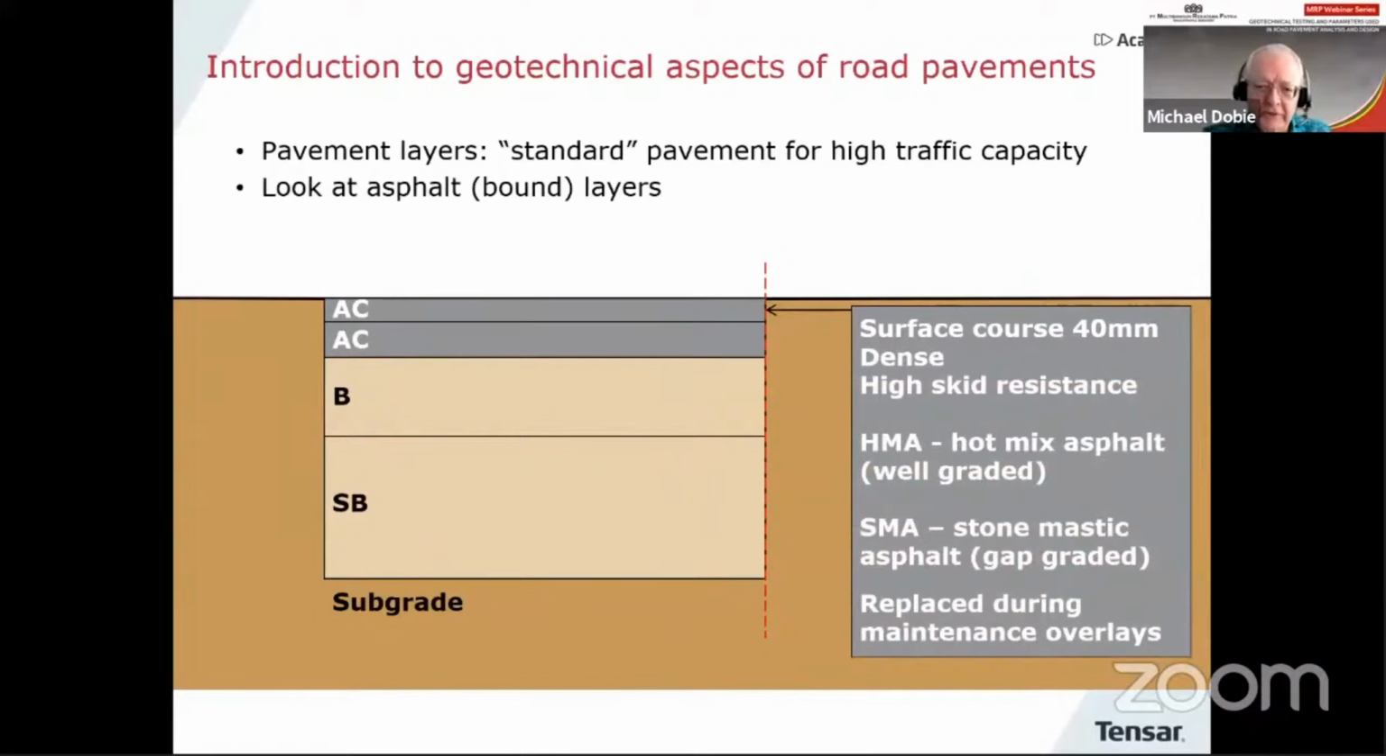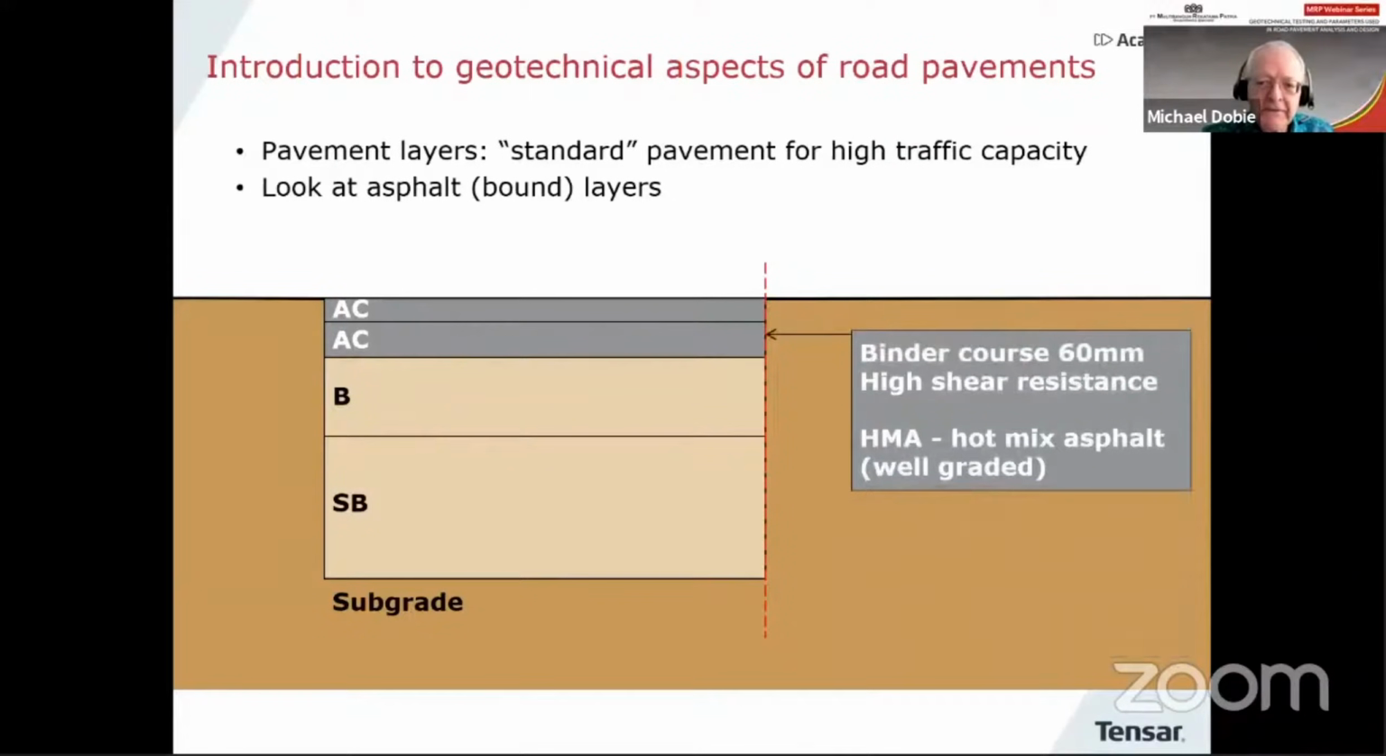A few brief words about the asphalt layers. I'm not going to spend very much time on it. It's not really my field, but the upper layer, we call this the surface course or wearing course, has a high skid resistance. And we see terms like HMA and SMA. You can see the definitions of some of those, and there may be many other terms used for that particular layer in the pavement. And then underneath that, we have the binder course. This one has a high shear resistance. Normally it's an HMA, a hot mix asphalt, which is a well-graded material.